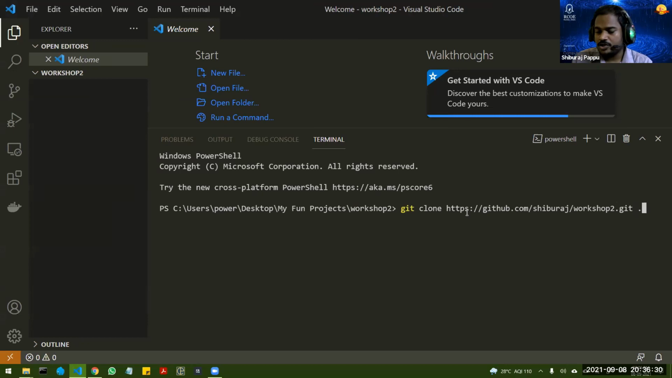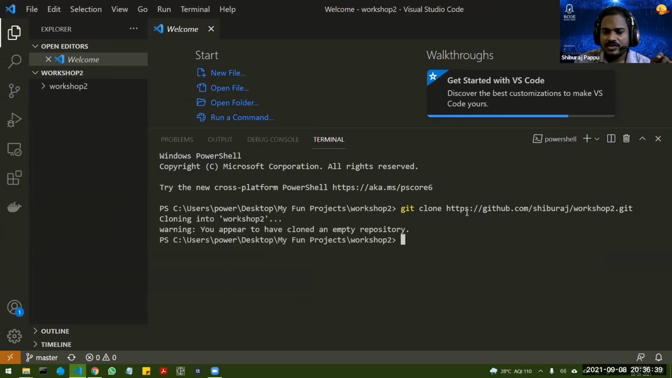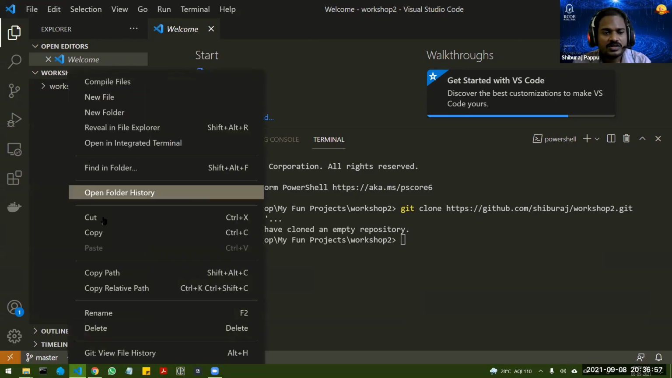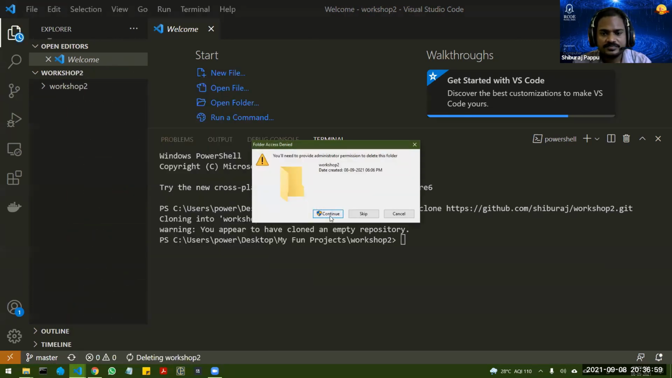If you do not put dot, let us see what happens. Okay, so let's try this out. If I run this, it looks like you have cloned an empty repository. That's fine, but you can see what has happened. Inside workshop 2, a folder workshop 2 has been created, right? So this is what happens when you don't put dot over here. So I will delete this.